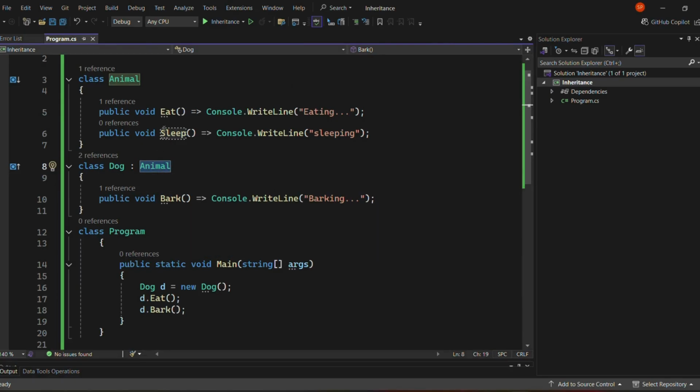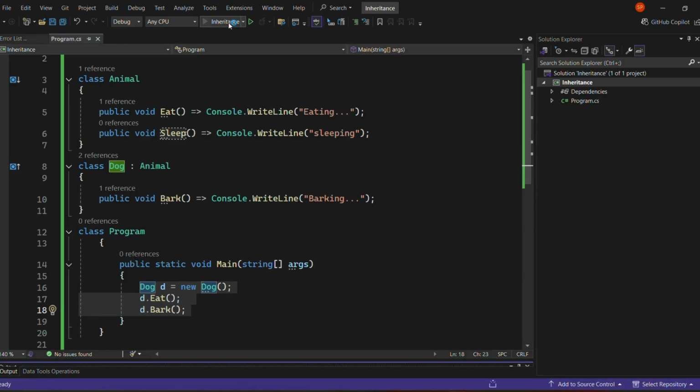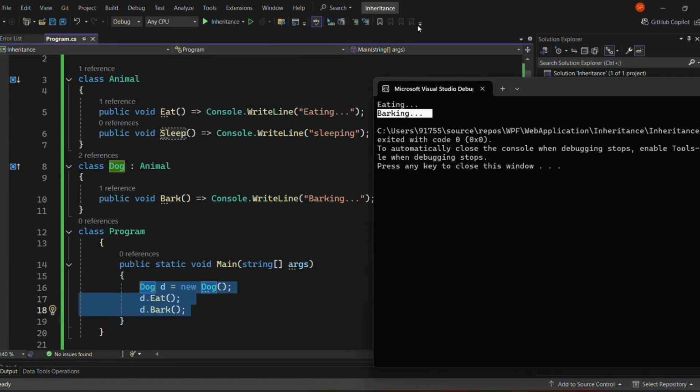In inheritance, the derived class can access the fields and methods of its base class. In this scenario, the dog class accesses the eat method in the animal class using its own instance, without creating a separate instance of animal. When running this program, the dog instance calls the eat method inherited from animal first, then calls its own bark method. Now you understand what inheritance is.